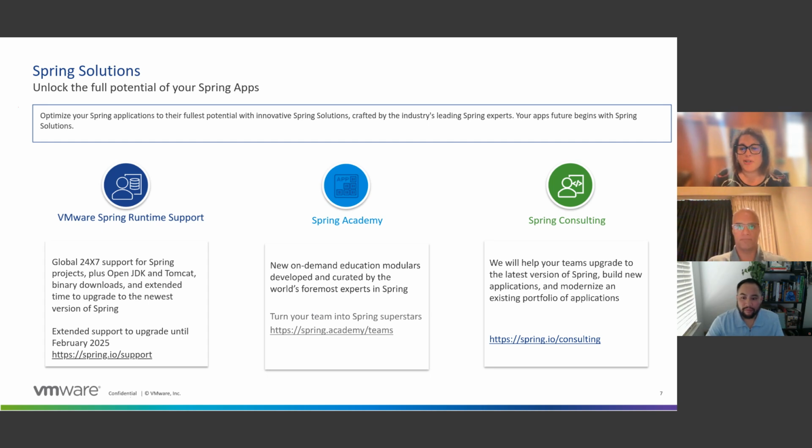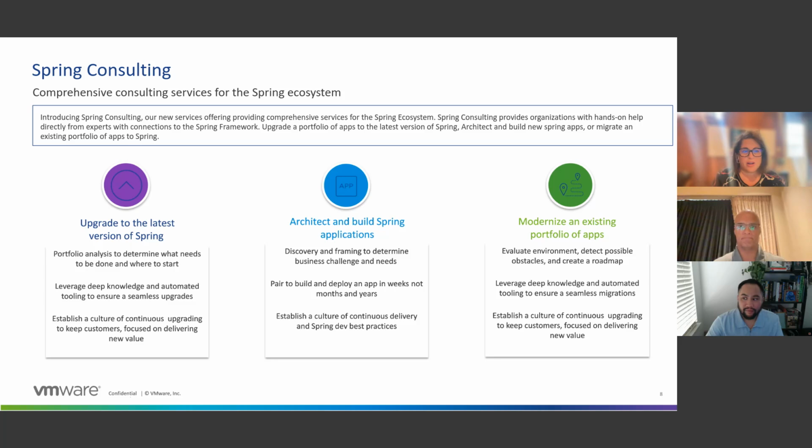And then we have our newest, and we also talked about this at Explore, where you have consulting. So you don't have to do the upgrade yourself. You don't have to modernize your existing portfolio by yourself. We have that Spring Consulting, which when we asked for feedback on it, people were very, very excited. And this is just another slide, and I won't bore you with this, but you want to upgrade? You want to help us architect and build your Spring applications? We can do it. You want to modernize? Spring Consulting is going to be there to help you.